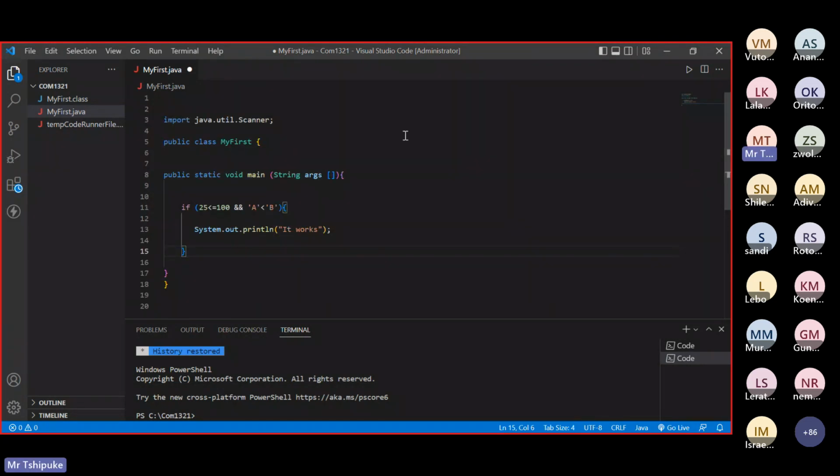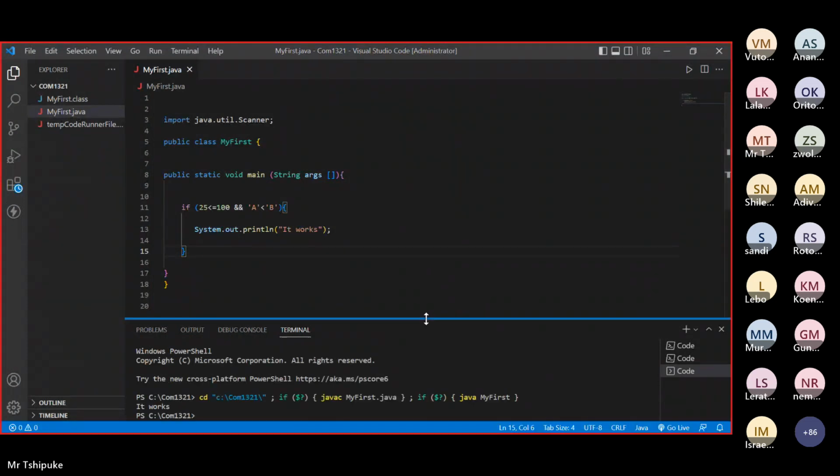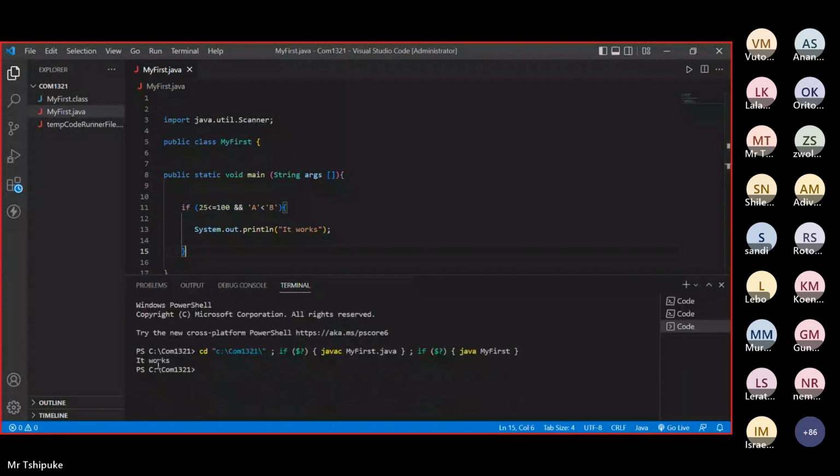Okay, let's see if we'll be able to run this. Okay, run. Okay, it's working. It works. Yeah, which means that everything is perfectly fine. But let's try to evaluate this.